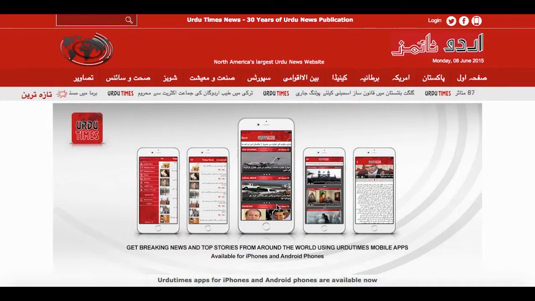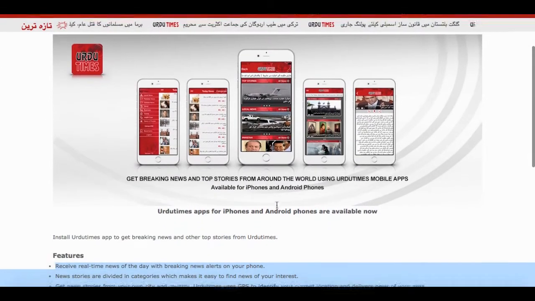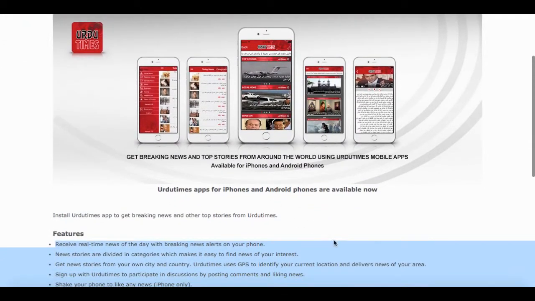With a beautiful and sleek UI design, Urdu Times mobile applications keep you updated with the latest happening around the world on the go. Urdu Times mobile applications for Android phones and iPhone have been designed with the vision of allowing user to read maximum content with the least taps and navigations. Urdu Times mobile applications are user-friendly and consume very low battery backup.